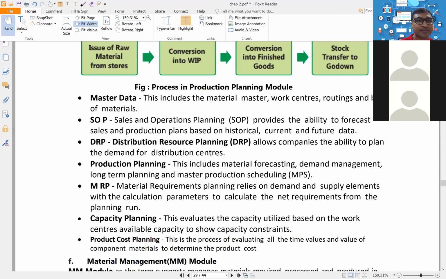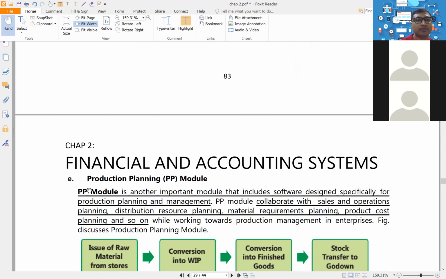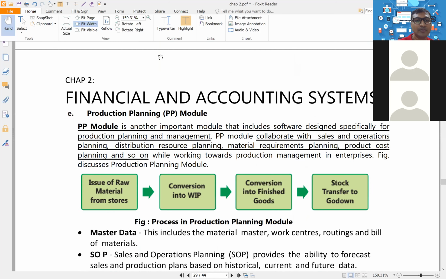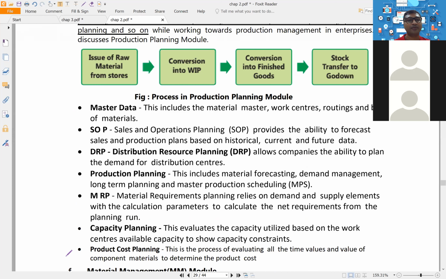Now again, old syllabus students, this is an amendment. Okay. Yes, this part may not be there in your book, so please remember, this is a new part.